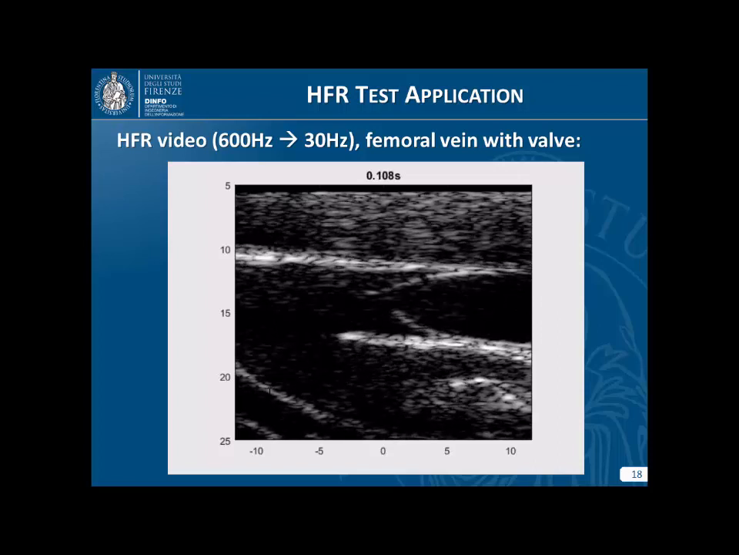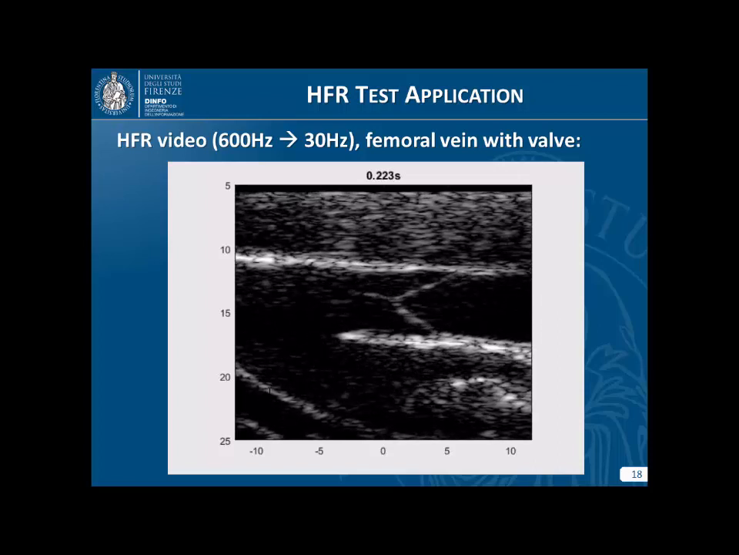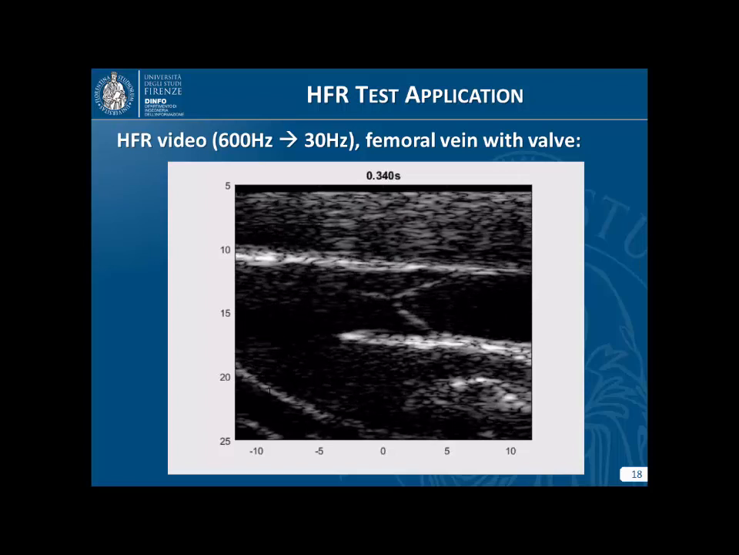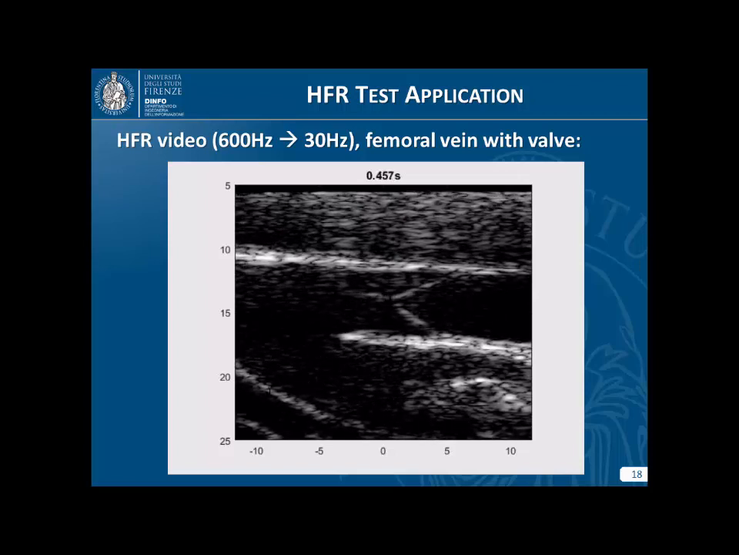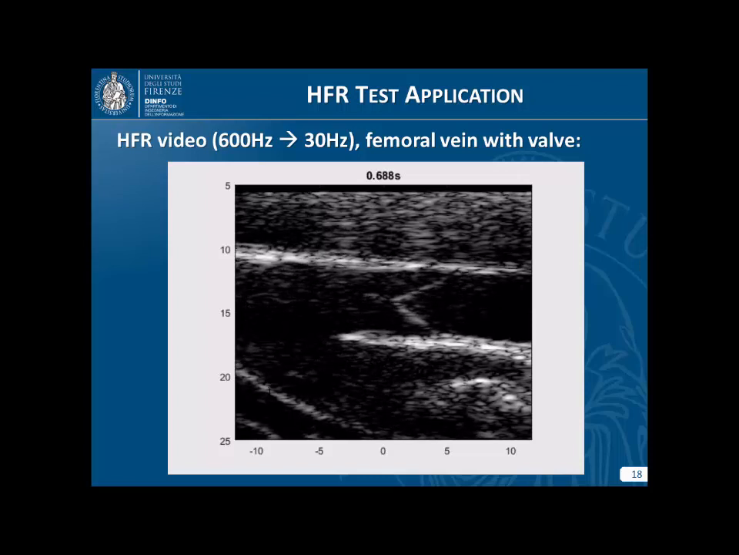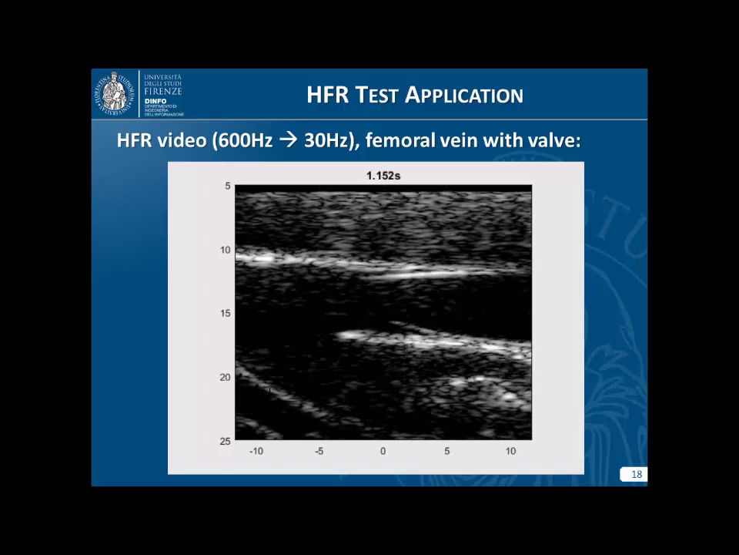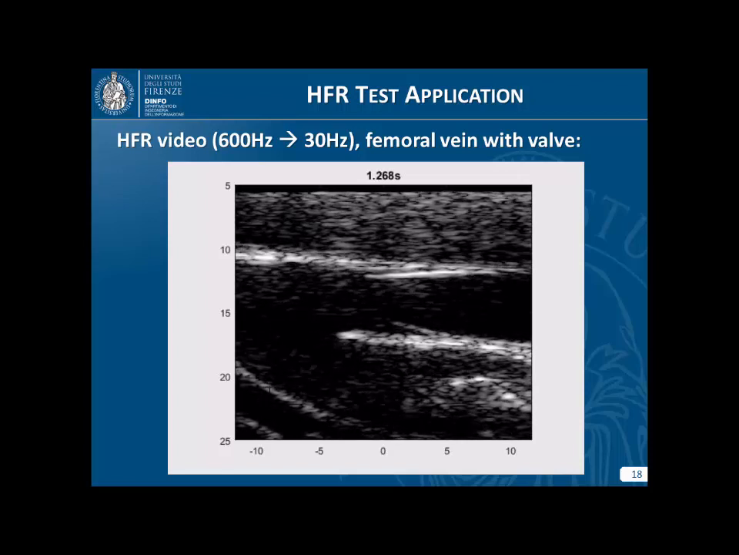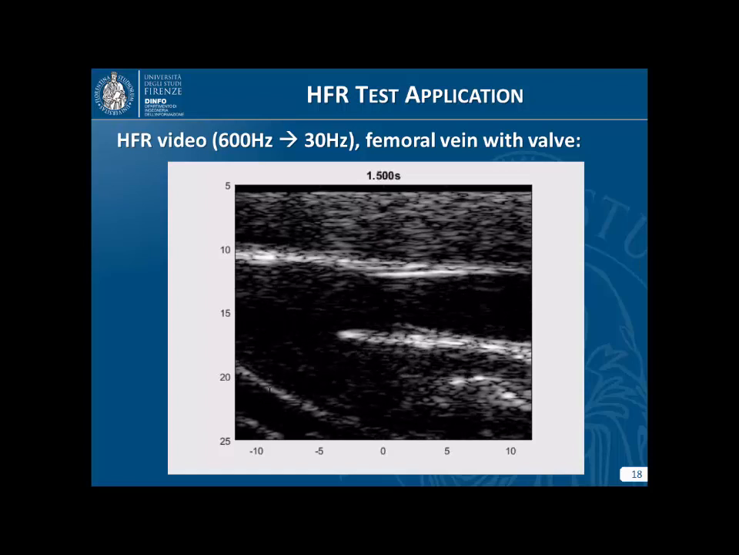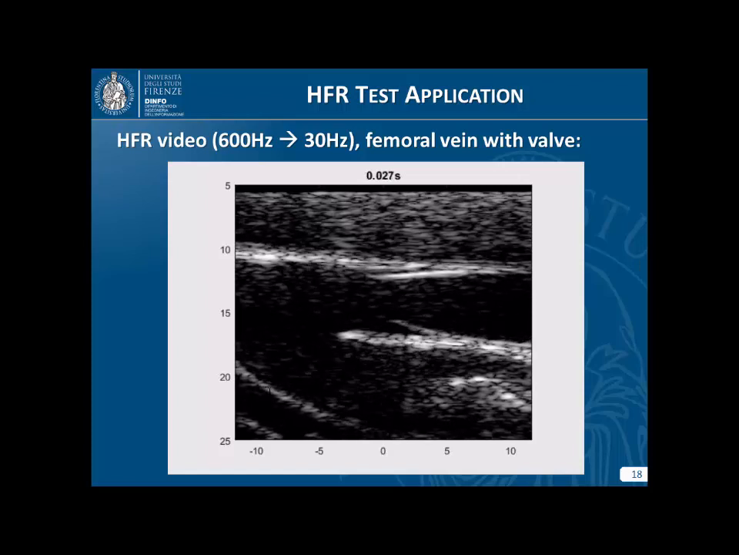And so, this is one example of a high frame rate acquisition. And in this case, we got 600 frames per second, and we are playing back at 30. This is a femoral vein with a valve, and you can appreciate the time resolution on the valve dynamic. And if the projector helps, you can probably see the scattering of the blood cells when the valves open.